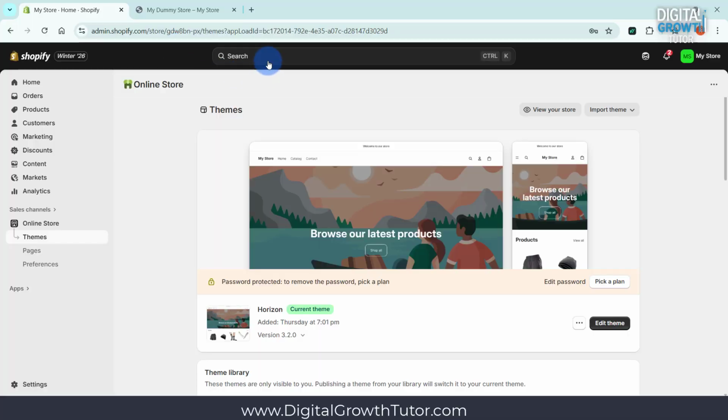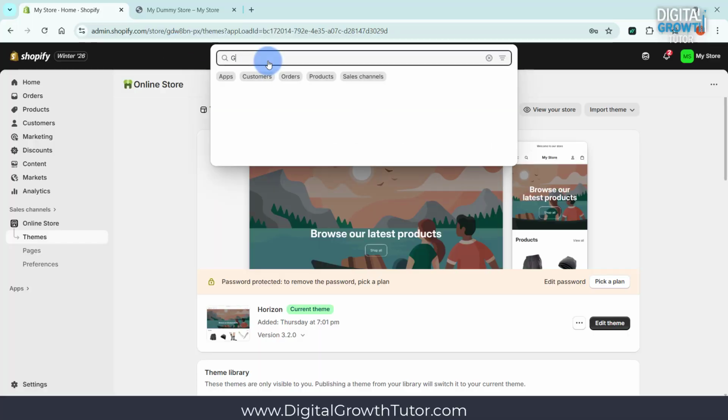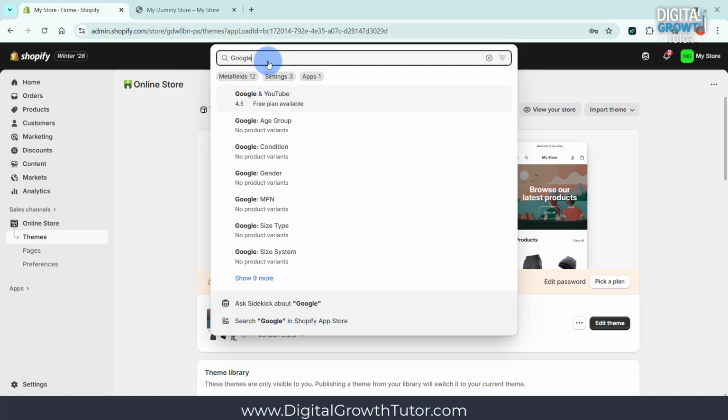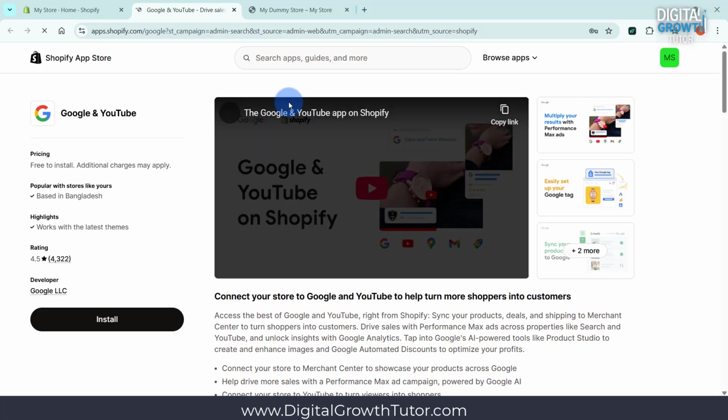First, log in to your Shopify account. At the top of the dashboard, use the search bar and type Google and YouTube. Click on the app and install it.